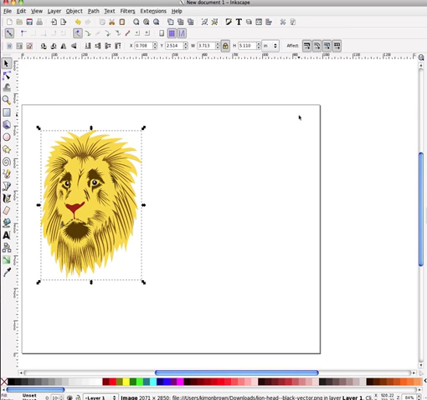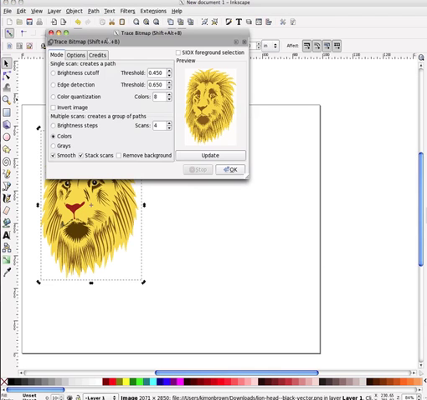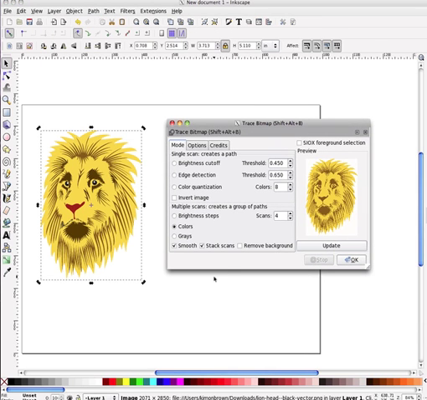We've already loaded ours. This is a PNG file. PNGs are raster files like JPEGs, BMPs. The first thing we're going to do is select our image, and then we're going to go to the Trace Bitmap under the Path menu. And that'll load a dialog box that gives us some options.